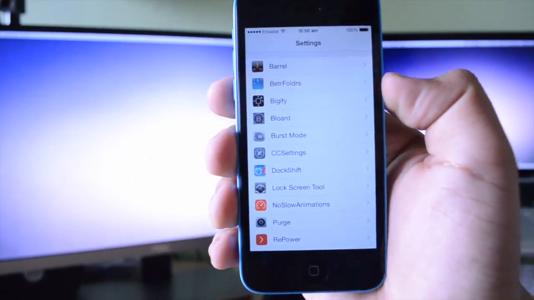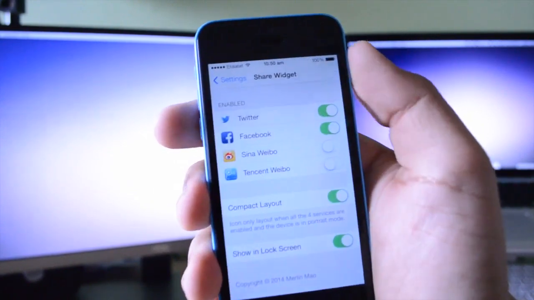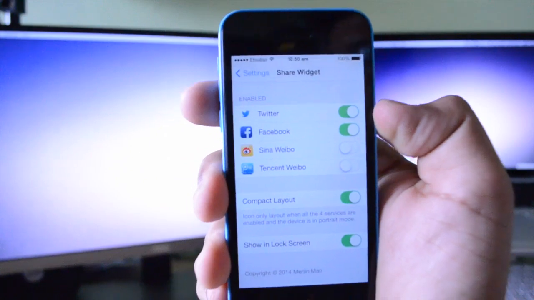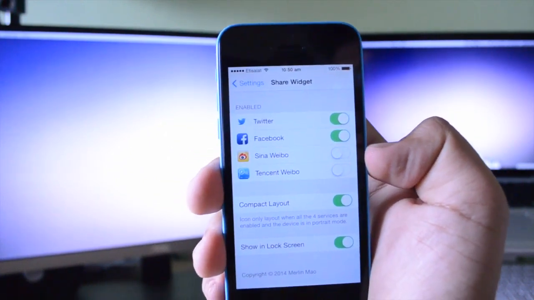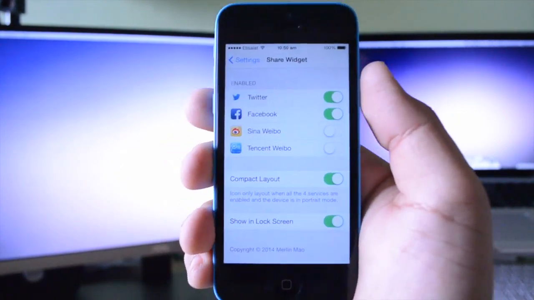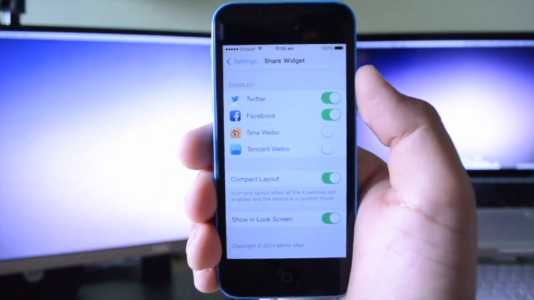As you can see, it does install a little settings panel where you can turn on and off which social networks you would like the buttons for. So of course it has regular Twitter and Facebook, and then it also has these two other social networks which I don't really think anyone uses, and it has a couple of other switches for if you would like to compact those buttons if you enable all four social networks.